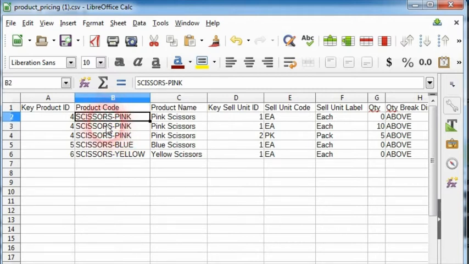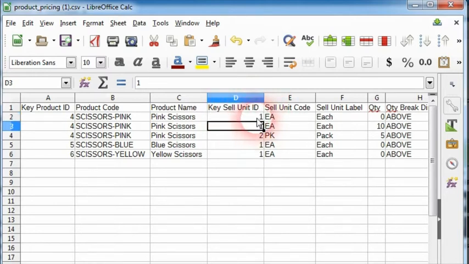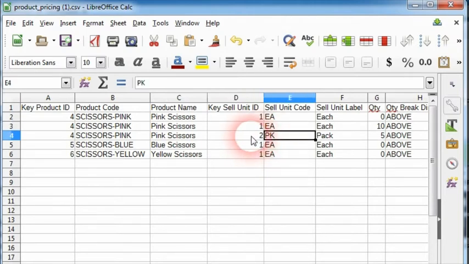So as we can see here, the pink scissors has a code of scissors pink. There's the product name. We can see the key sell unit ID. So once again, it's a unique identifier for each of the sell units within the system where that data is being stored for an organization. So each sell unit has a unique ID of 1, and the pack sell unit has a unique identifier of 2 for this Downtown Office Supplies organization.